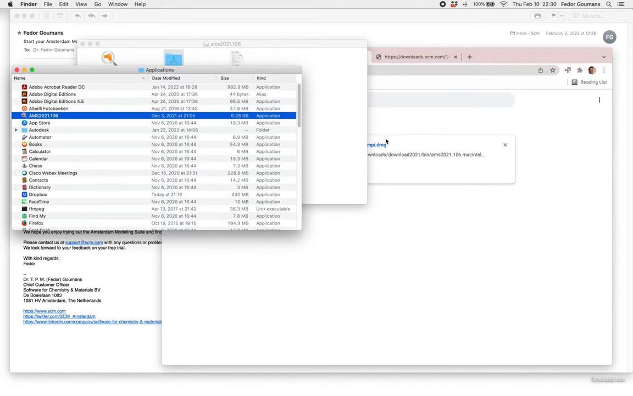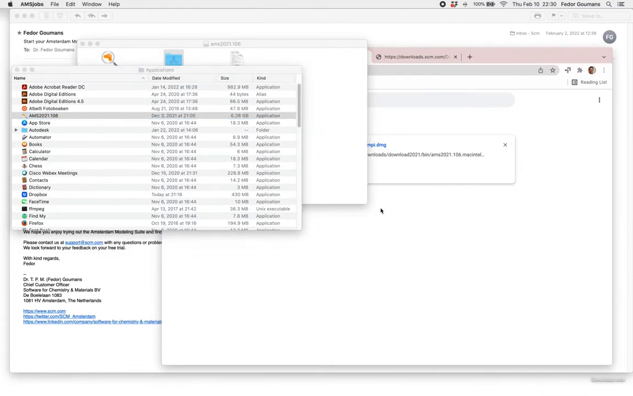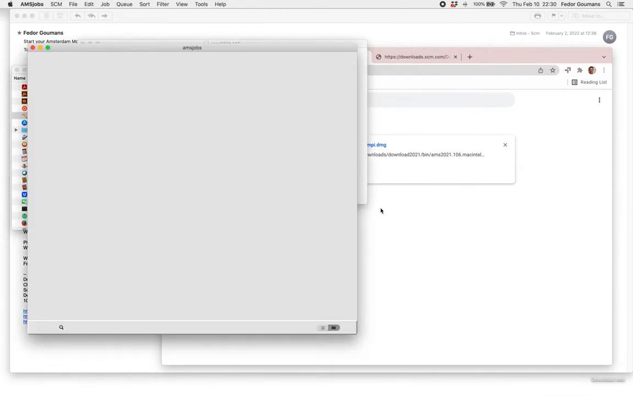And we will get a prompt, get license prompt, where we can put in our email address, the user ID you got in your email, and again the password. Tick the remember box to use the same credentials in case you want to update your license. Press submit, and it will automatically retrieve a license from our server.